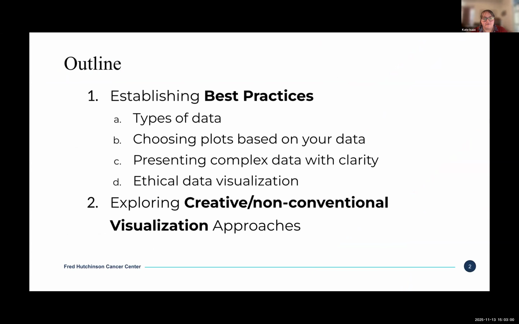So our outline for today is that we're first going to talk about establishing best practices for data visualization. What are the types of data that you're going to be working with? How do you choose plots that you're going to use based on the data? And how do you present complex data with clarity while making your visualizations accessible and following ethical practices? And then for the second half of the talk, we'll explore creative or non-conventional visualization approaches.